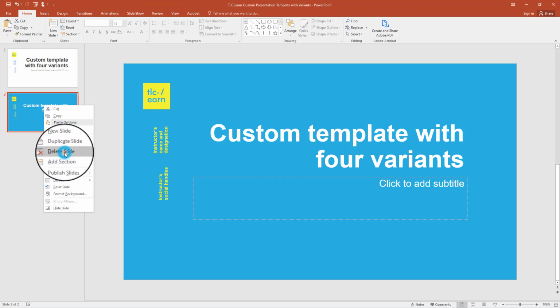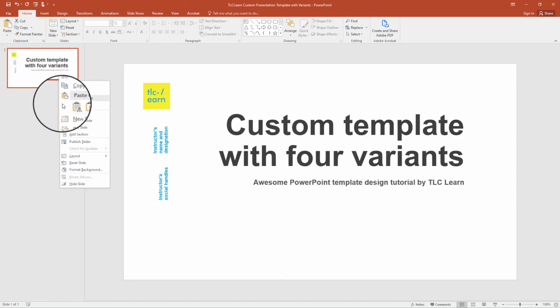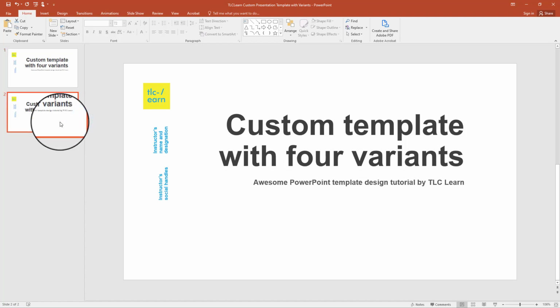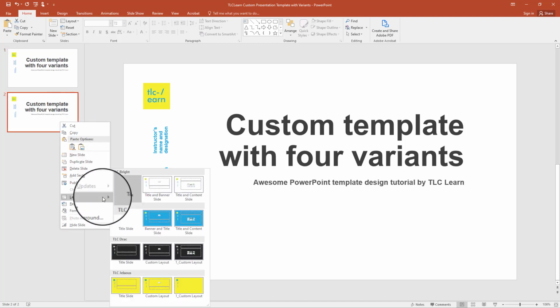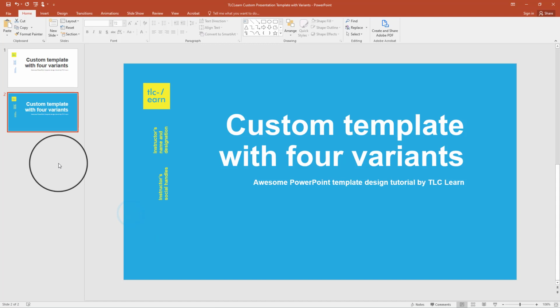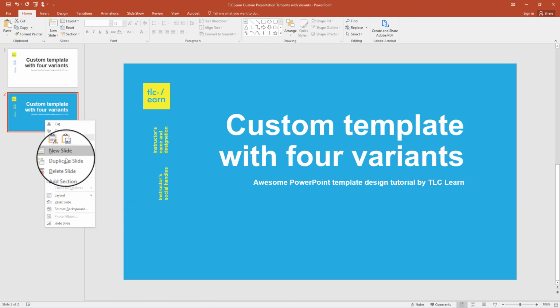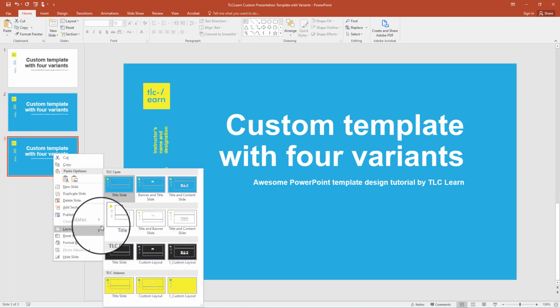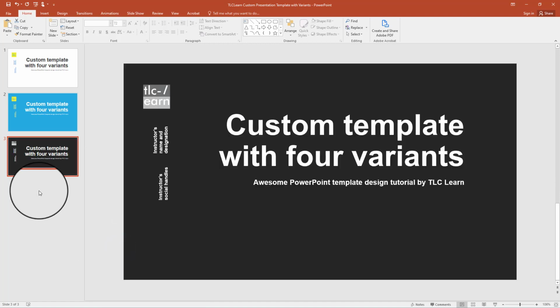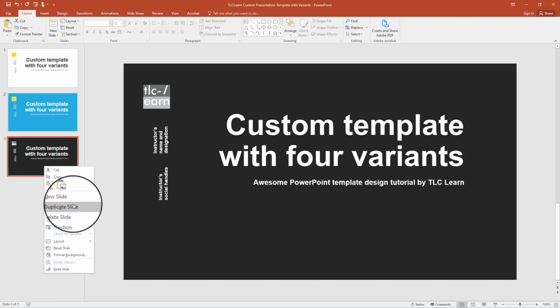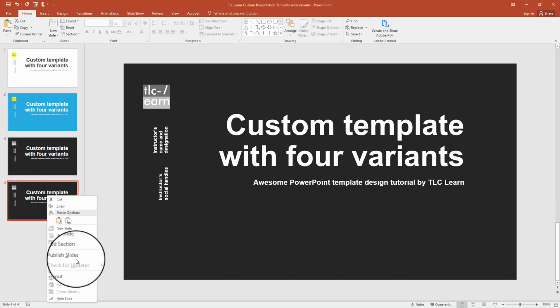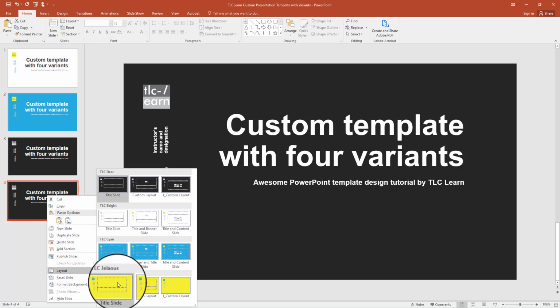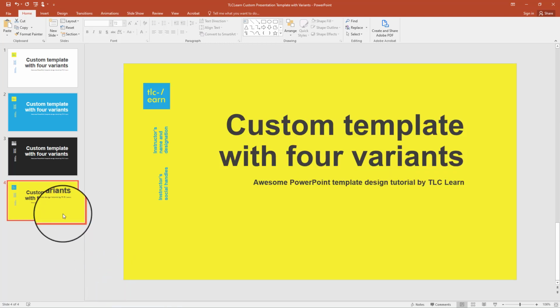So let's just delete this and then we duplicate it again. Alright, then let's select that from our theme. Let's select that variant and let's duplicate that, and from our theme again, let's select that dark variant. I really love this dark variant. And then duplicate that and let's select the yellow variant just to demonstrate what we can do.